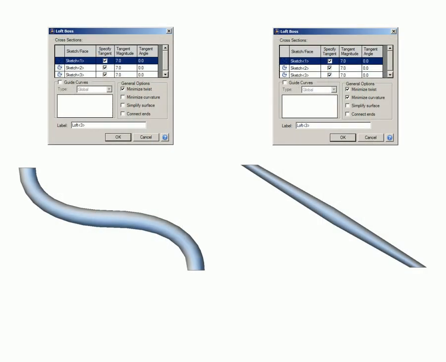Minimize curvature. Using a previous example, on the left, you can see the difference in the model on the right when the minimize curvature option is used. This option basically negates all of the options that are used in the specified tangent section of the dialog box. This option is unselected in the figure on the left, so the specified tangent values are being used to create the model. The figure on the right shows what the same model looks like when the minimize curvature option is used.